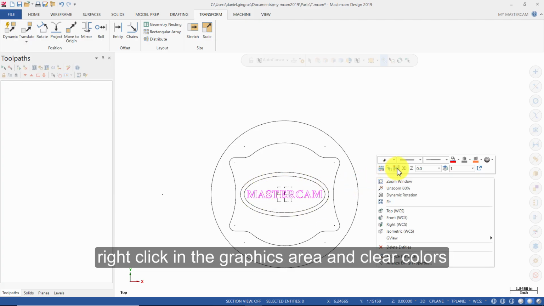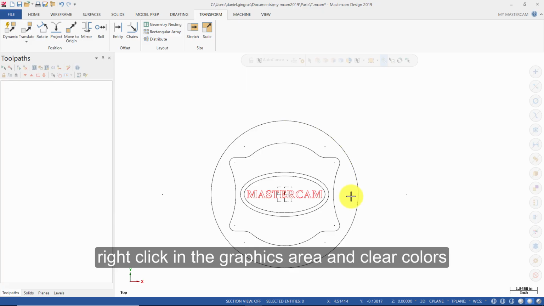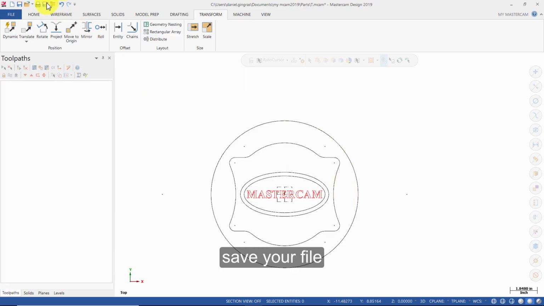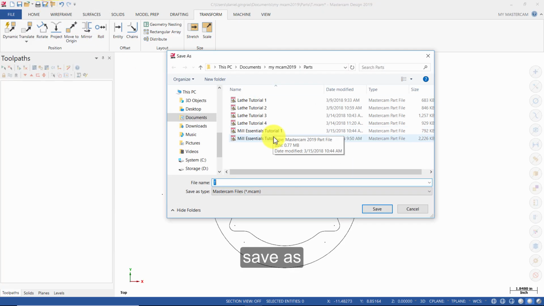Right-click in the graphics area and clear colors. Save your file. Save as. Give it a name. And press Save.